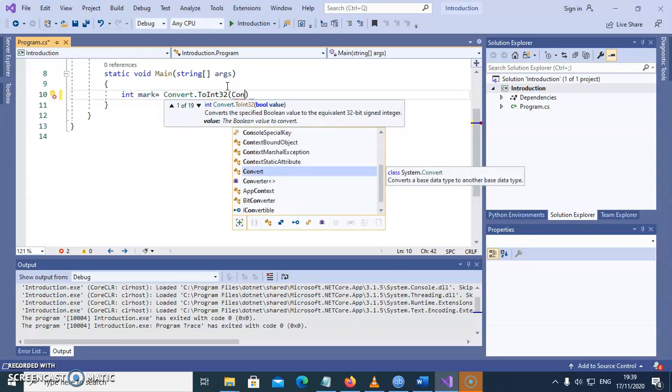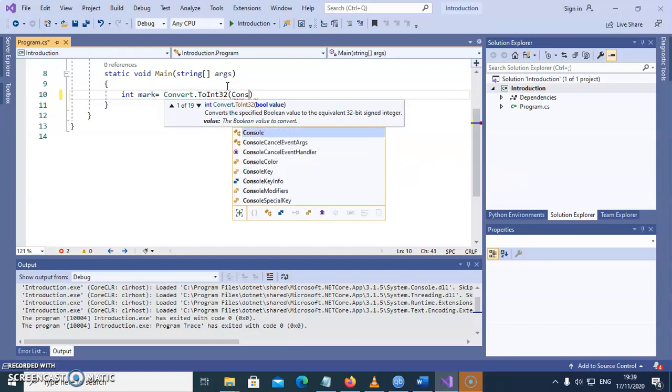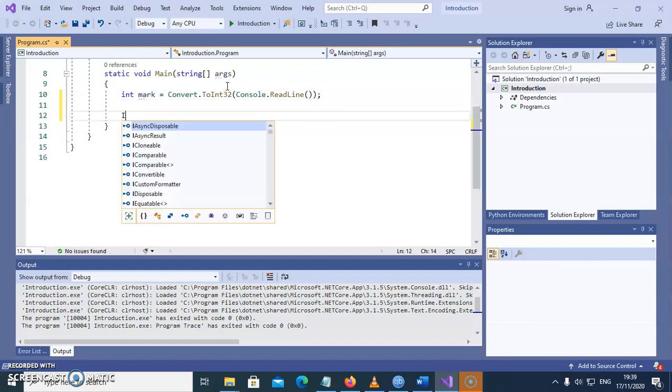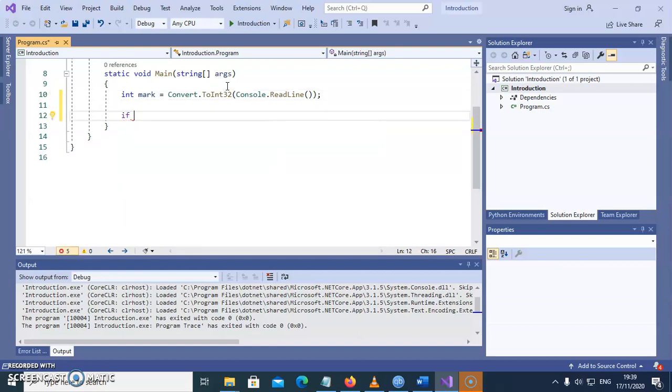Then Console.ReadLine. ReadLine is the function that we use to read the keys that would have been entered by the user. Now we are writing our if. If mark is greater than or equal to 75, then we need to add another condition.